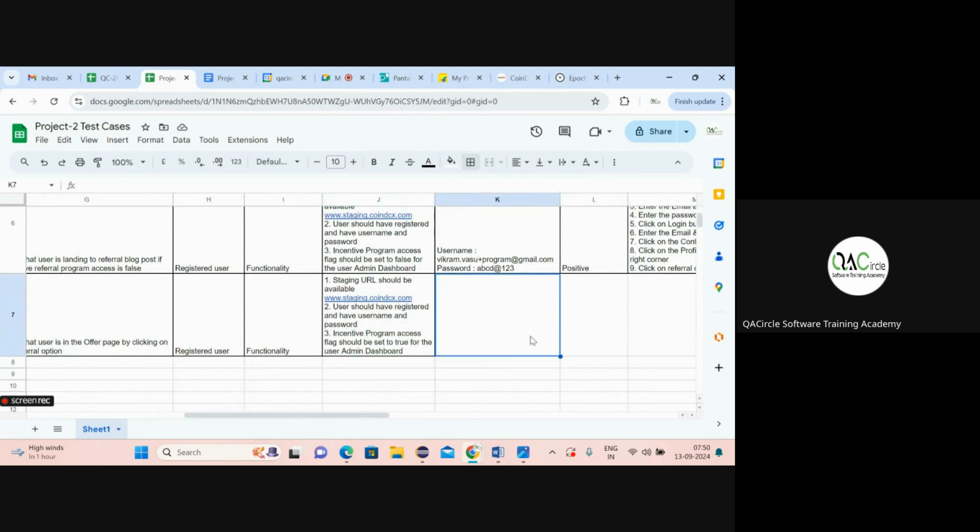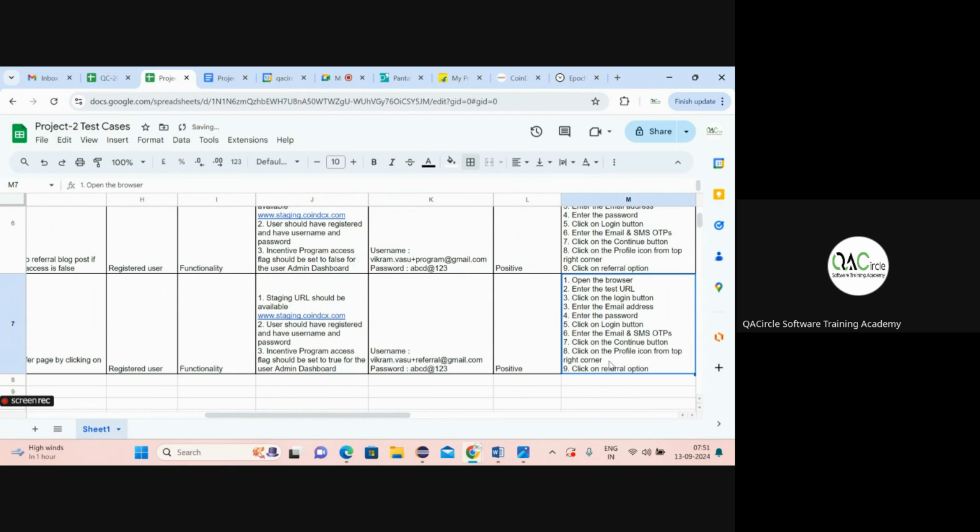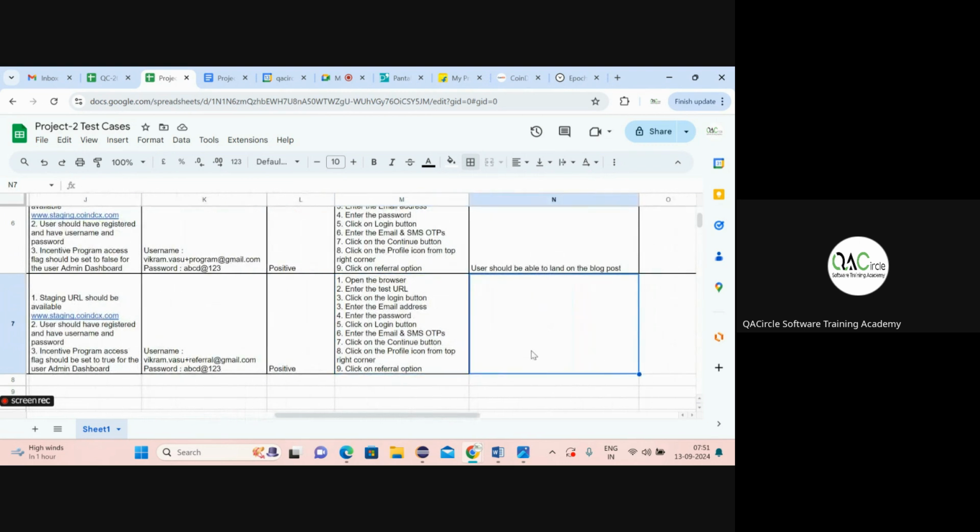Okay. I'll just update the email address. For this user, it is set to true. So, positive. Now, in this particular step, I'll click on the referral option. What is happening actually? The user is landing on the offer page of the referral option. The user should be able to see the offer page on the referral.